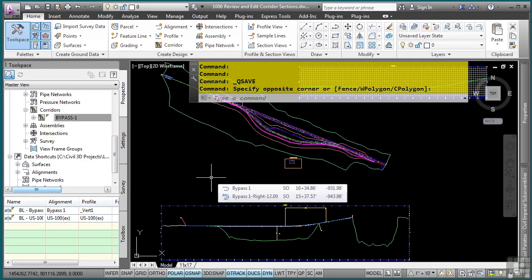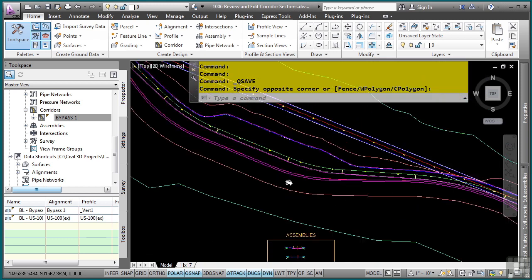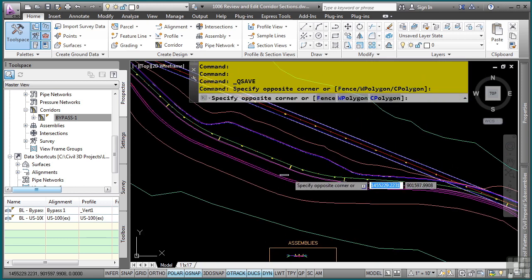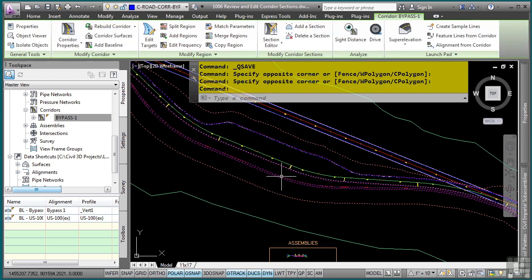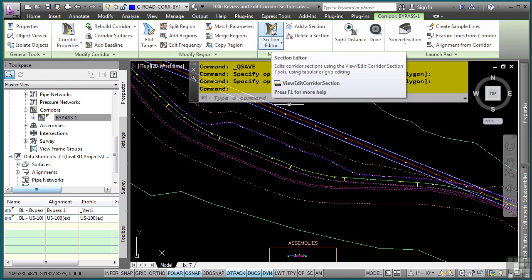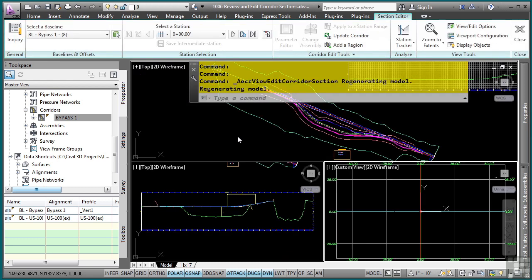Quarter modeling gets you 85-90% where you need to be for your design. And then you can use the section editor to review and edit any sections that you want. To get to the section editor, simply select your quarter model and go to the Section Editor option in the Modify Quarter Sections panel. To maximize my screen, I'm going to actually auto-hide the tool space.